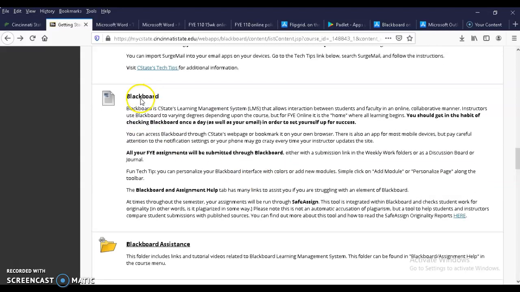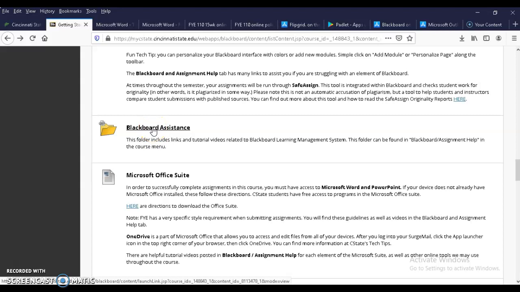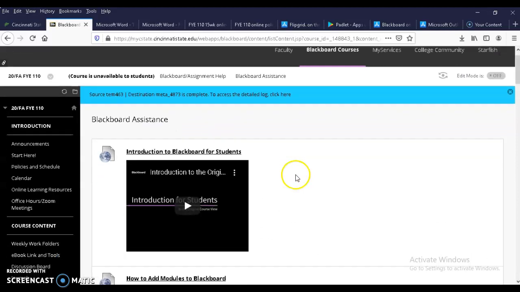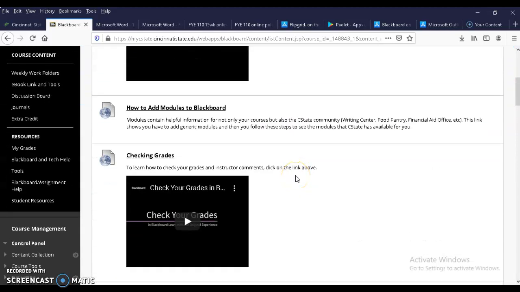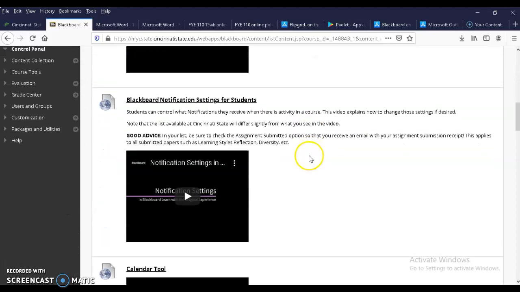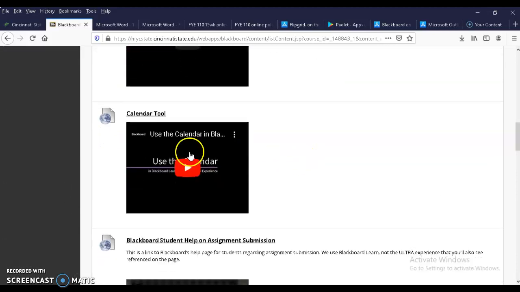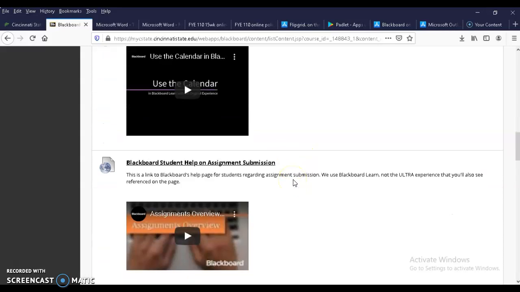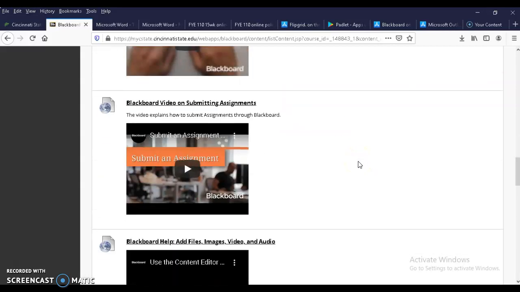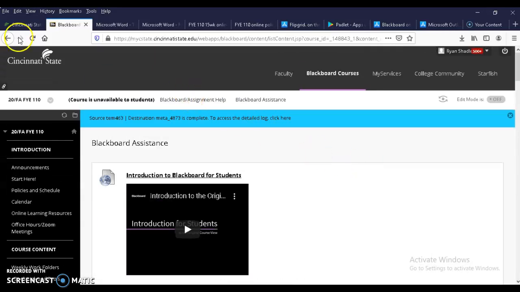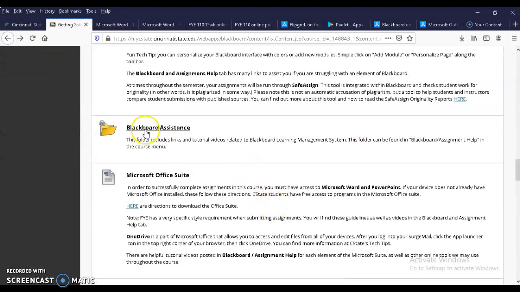This is information on Blackboard. This is Blackboard. It's not a real blackboard. It's just called Blackboard. You should read this and get yourself familiar with it. Here is Blackboard Assistance, because if you've never seen Blackboard, why would you know how to use Blackboard? But if you click on the button here, it'll give you an introduction. It talks about how to check your grades. It talks about notification settings, the calendar tool, which is going to be really handy because it's going to remind you of when every single assignment is due throughout the semester. So take some time and look at these videos. They're well worth the time if you're not familiar with Blackboard.